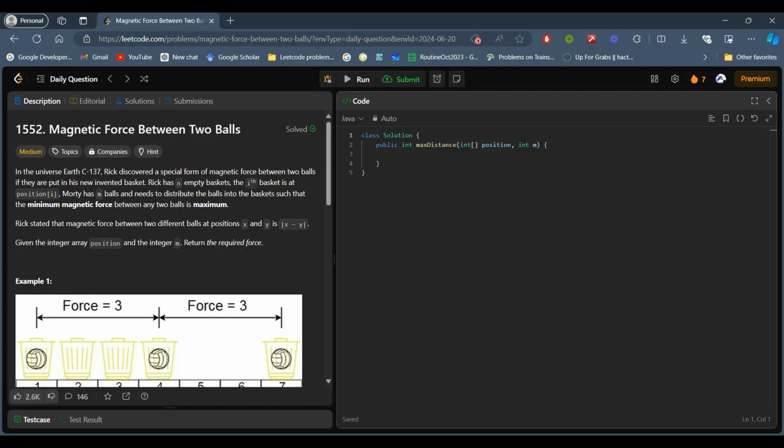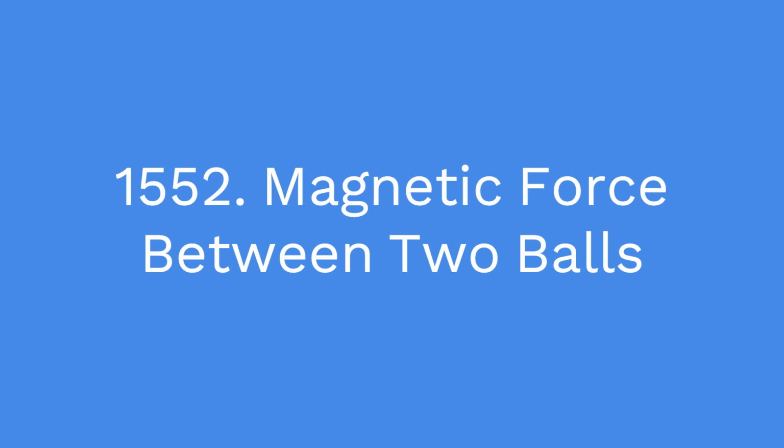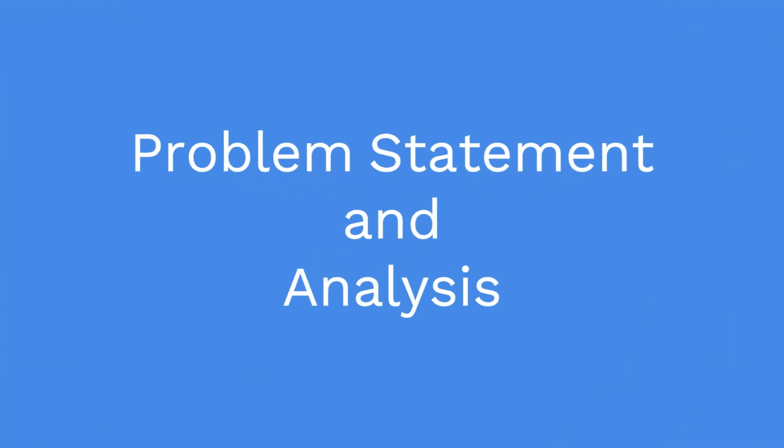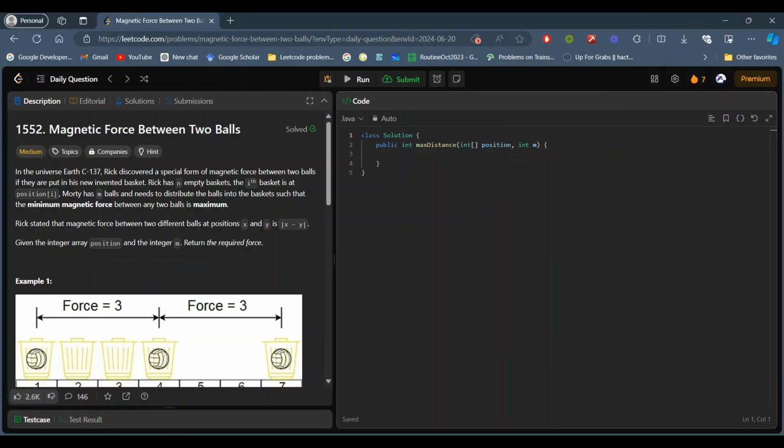Hello everyone. So today we are going to see the LeetCode POTD, and the problem statement is Magnetic Force Between Two Balls. The problem statement given here is that in the universe Earth C-137, Rick discovered a special form of magnetic force between two balls if they are put in his new invented basket. Rick has n empty baskets.